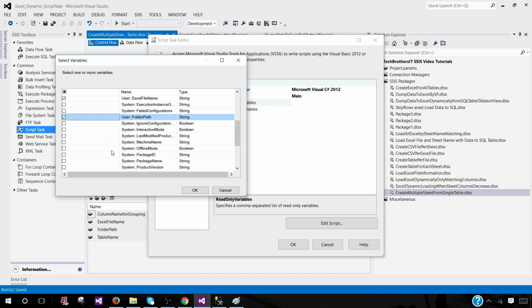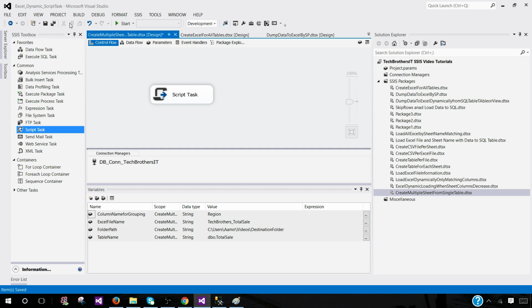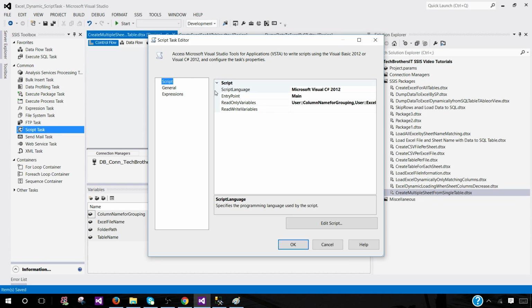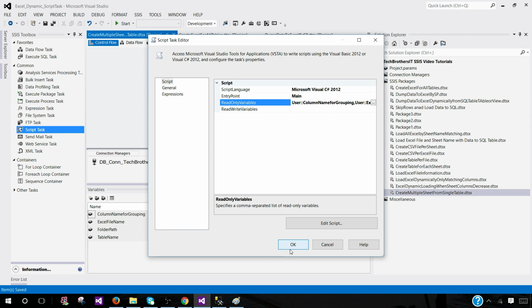So we select the variables, all those 4 user variables, and hit OK. Now we can hit OK and save it, just in case you close your script task editor, so the mapping will be gone. So most of the time what I do, I select the variables here and then hit OK, and then come back and work on edit script.